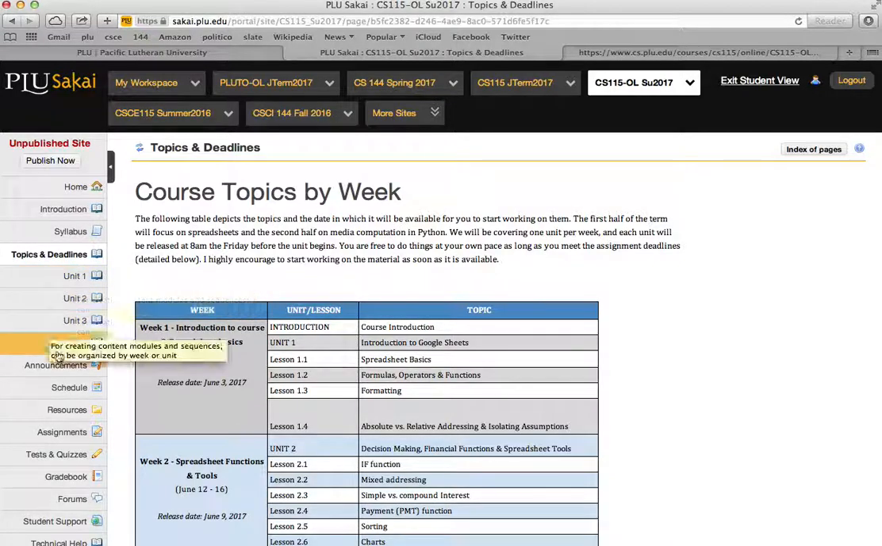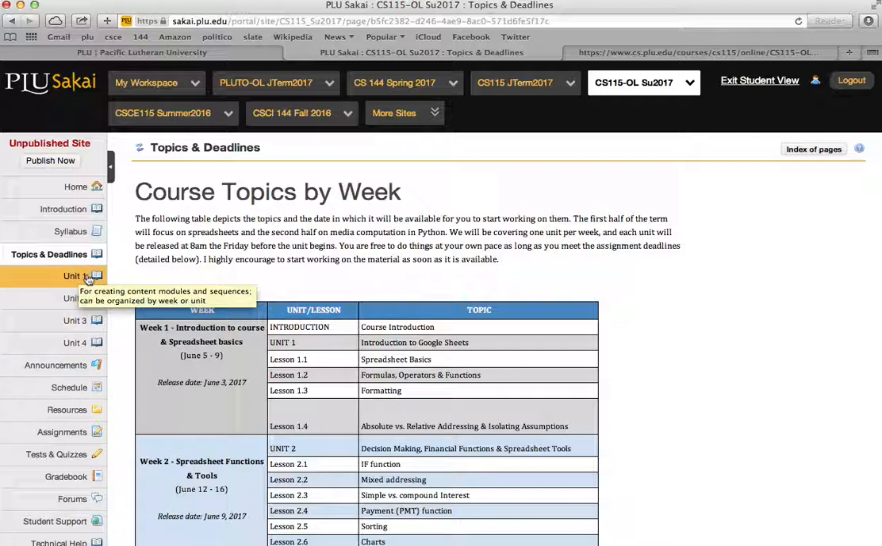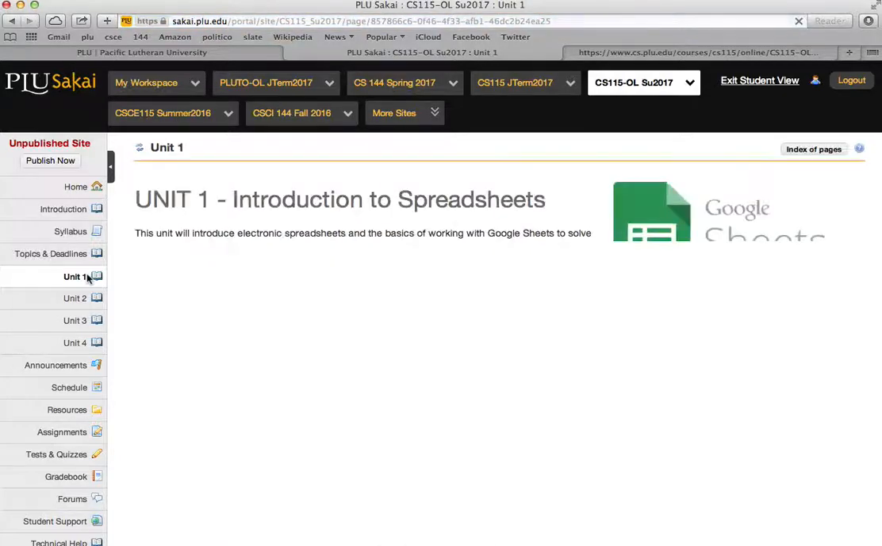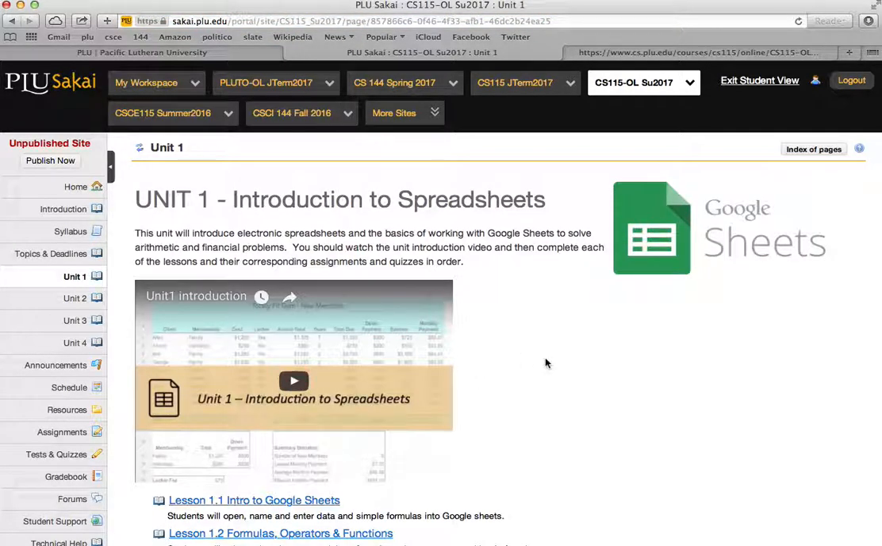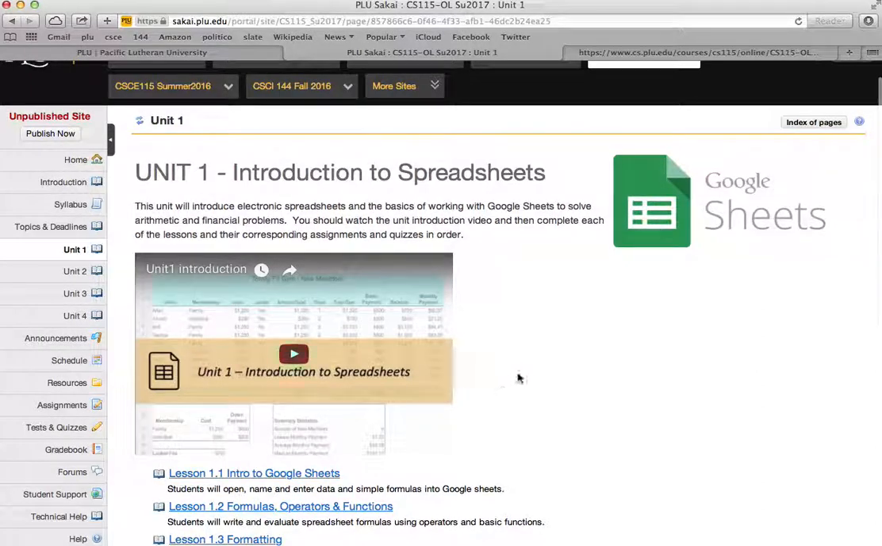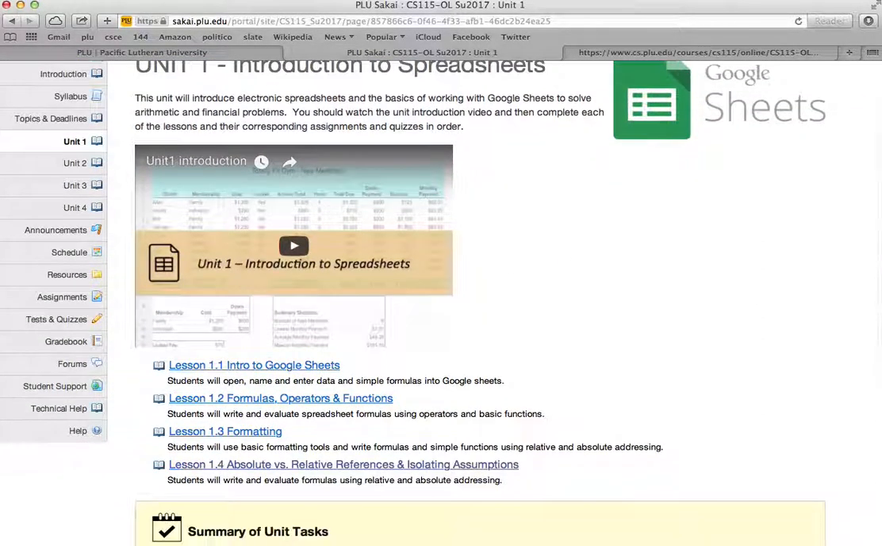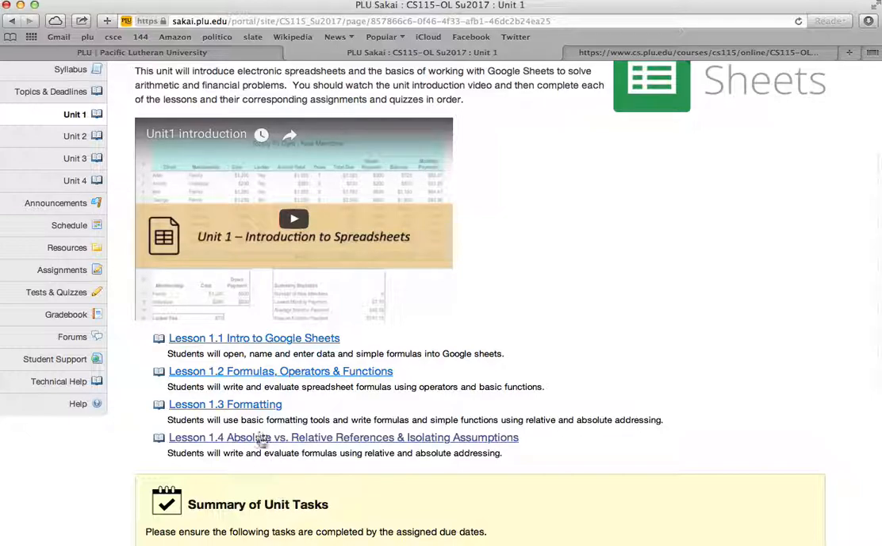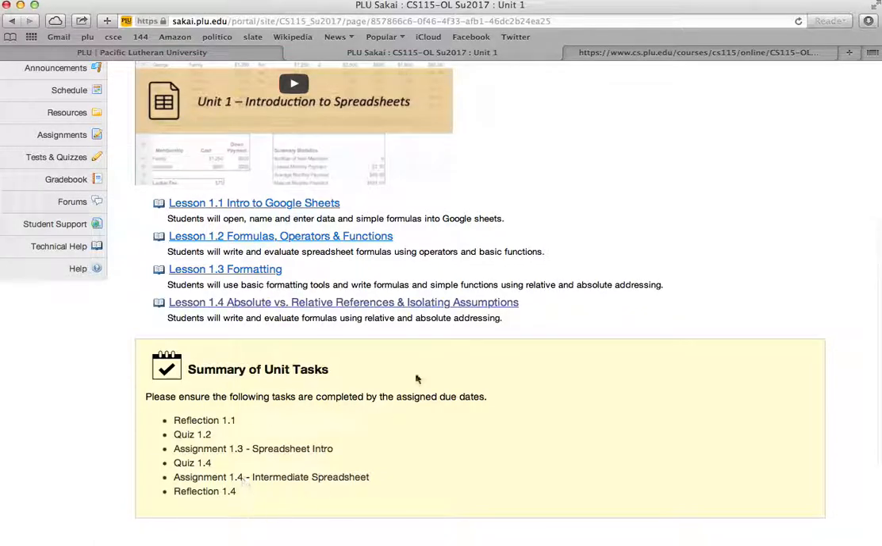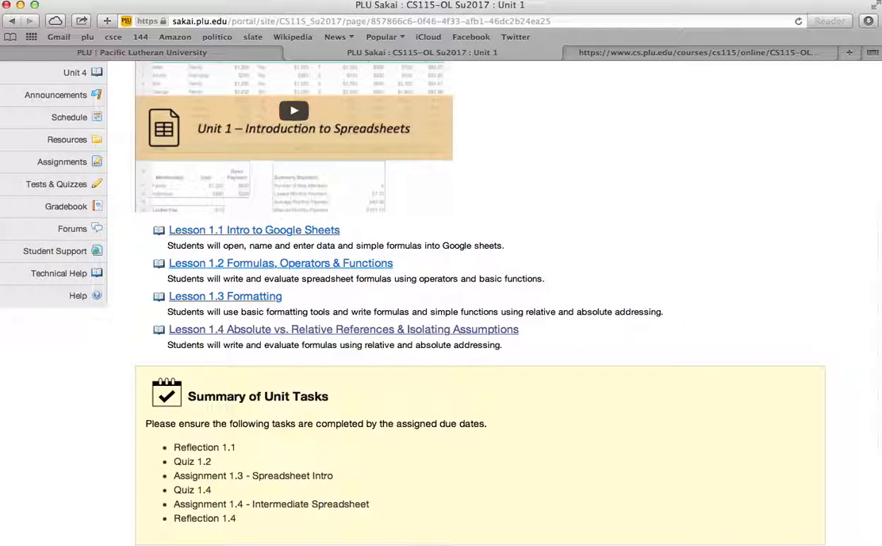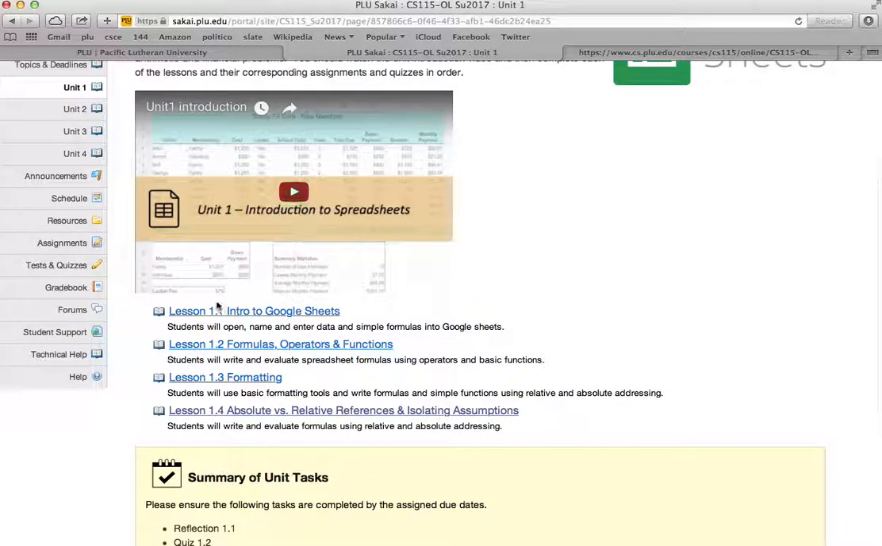And then each week we'll have a new unit in the class. So there are 4 units, and they'll be released the Friday before. And you'll click on that, and each unit will typically have a little video introducing the topics for that week, and then a set of lessons that you should go through in order. And at the bottom of the unit page, you'll see a list of tasks that you should complete for that unit. So these are all of the tasks that you should be doing, all of the assignments and so forth. And each of these is also linked from the lessons page.